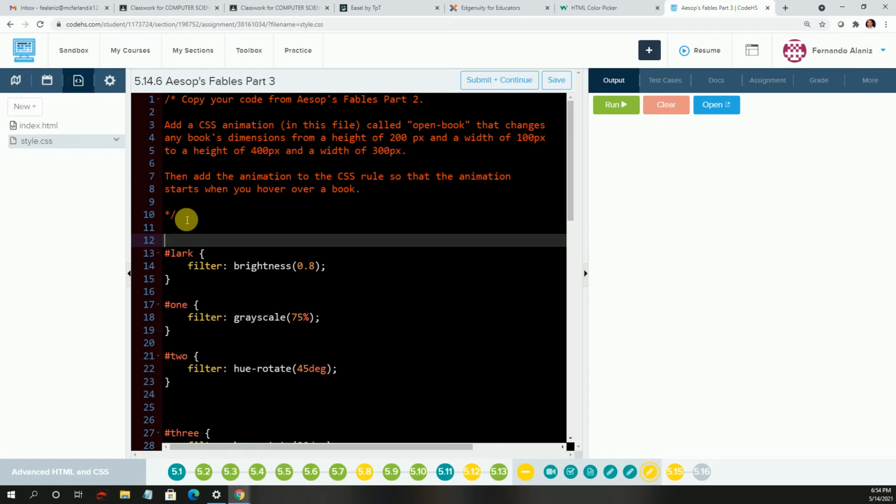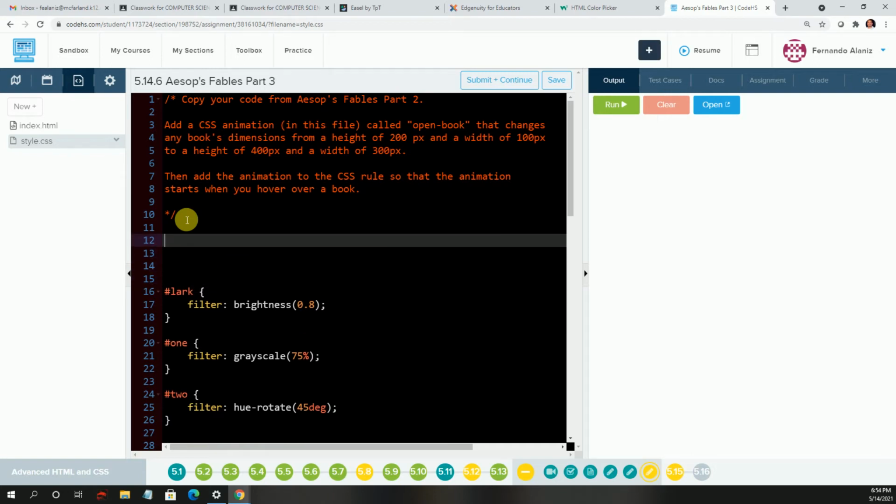So first things first, we need to create an open book animation. I'm going to start with my @ sign, go back up to my @ sign for @keyframes, right? Keyframes. And that's for you guys, if you're trying to do this while you're watching the video. So there it is, @keyframes.